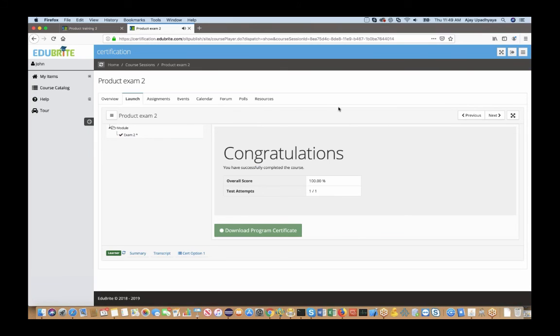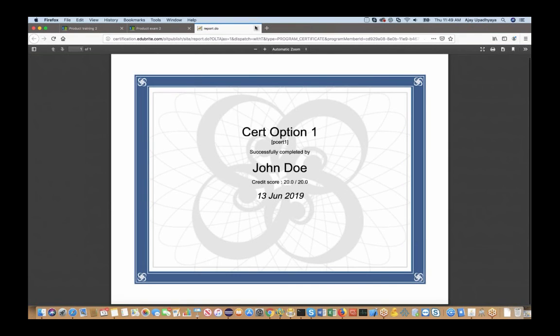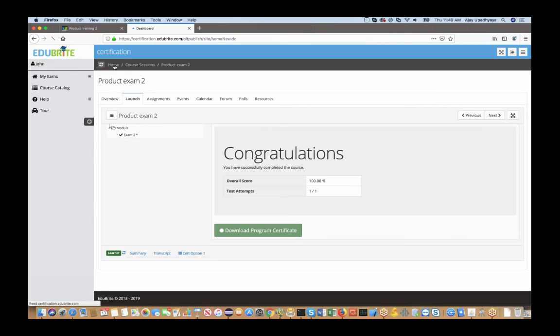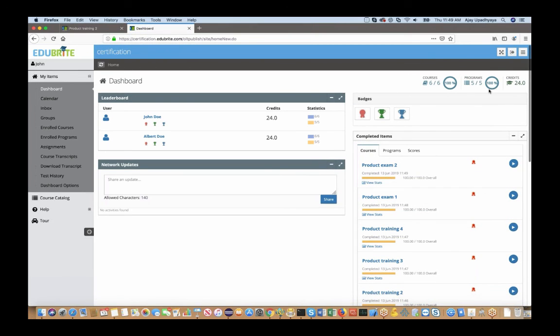So now both my exams are done, which will allow me to download the program certificate, if there is any certificate download option enabled for the overall certification bundle. And if I go back to the dashboard, it will show me another badge which was issued when I finished the certification. And of course, my position on the leaderboard has improved and my credits are also shown.